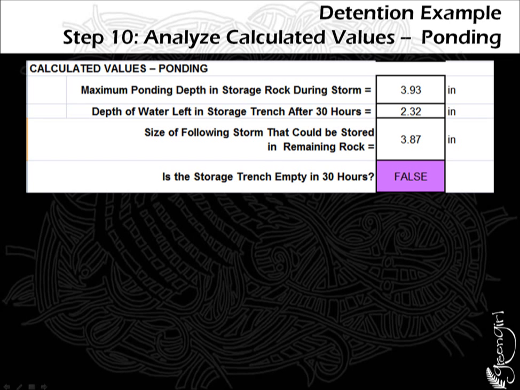All right, so let's analyze the calculated values for our ponding area, which is the depth, looking at the base rock. So we find that we have just a little under 4 inches of ponding in the base rock, and that accounts for the 40% void ratio that's in the base rock. So we don't need 12 inches of base rock. We really only need 4 inches of base rock. But we find out that the depth of water left in the storage trench after 30 hours is 2.32 inches. And that's because we have a pretty big storm, 4 inches, with a pretty low infiltration rate, 0.1 inches.